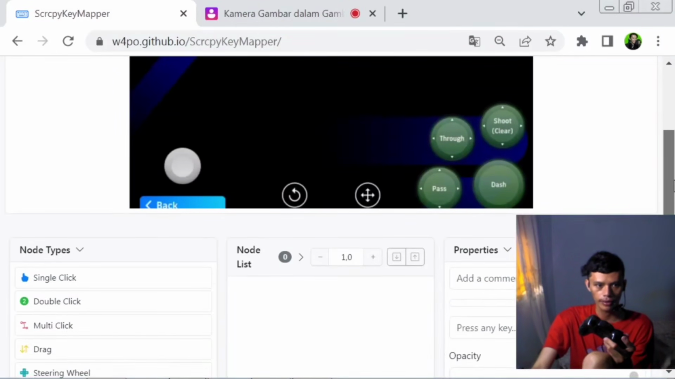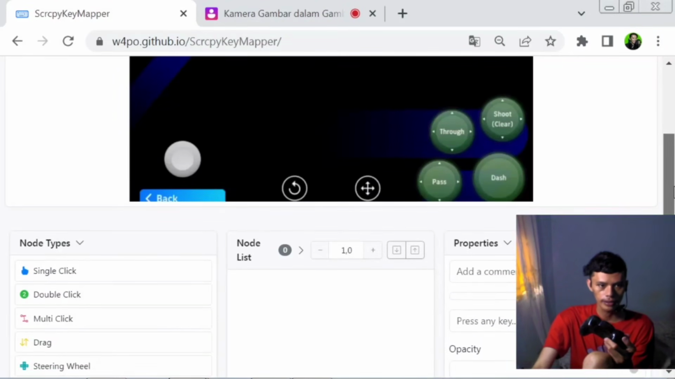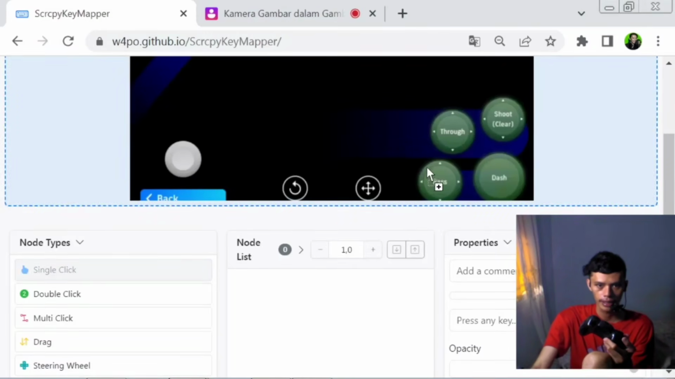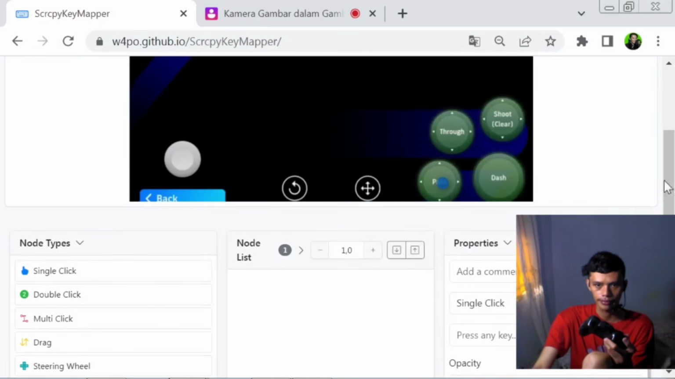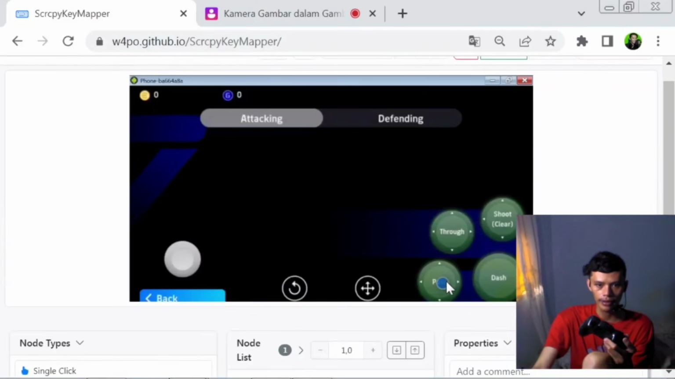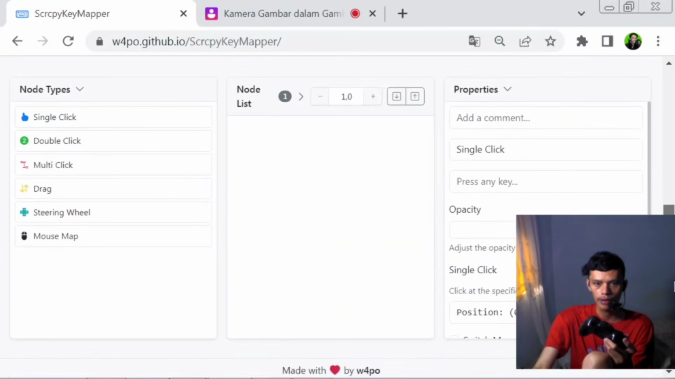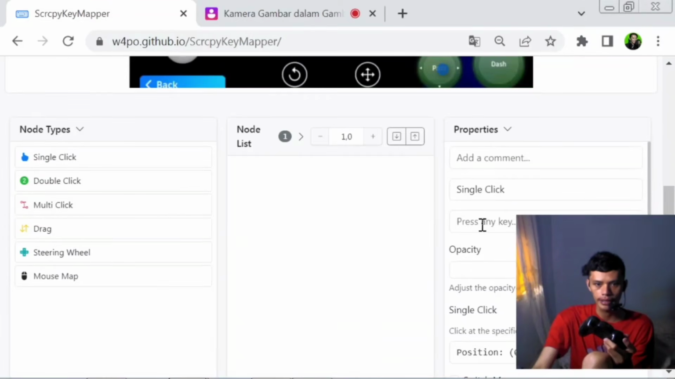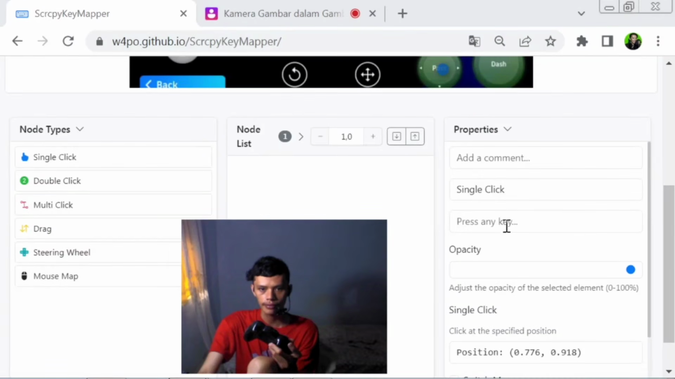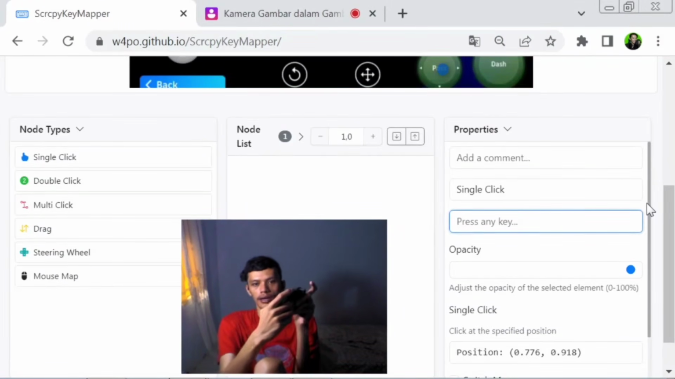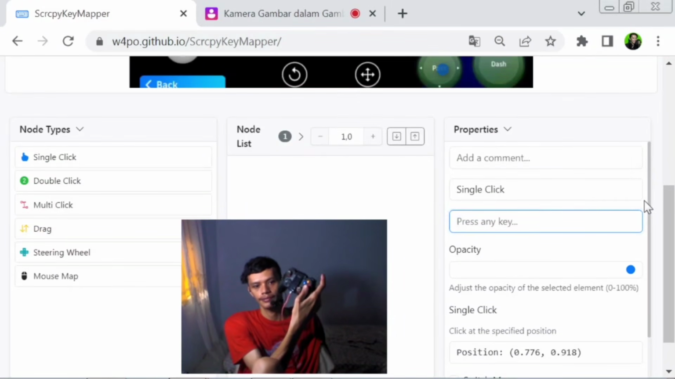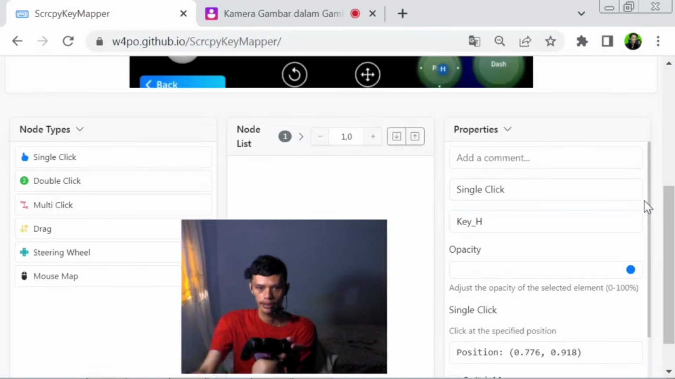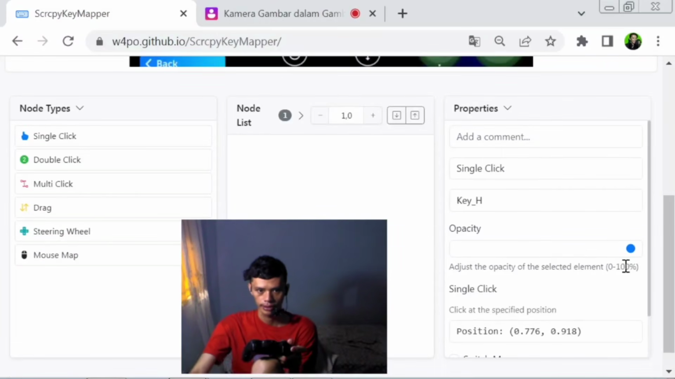All right, scroll down here. Now first you need to select the single click right here, select and drag it here. All right, for the pass button right here, scroll down and press any key right here. Press any key. Now I'm gonna use the pass button for the A button on my controller right here. All right, so it's with the H button right here because it's a keyboard button.